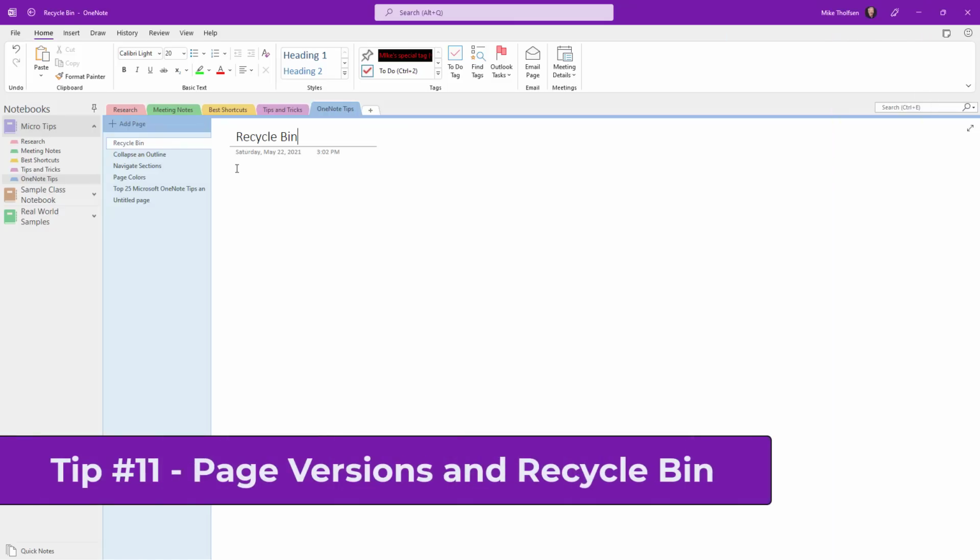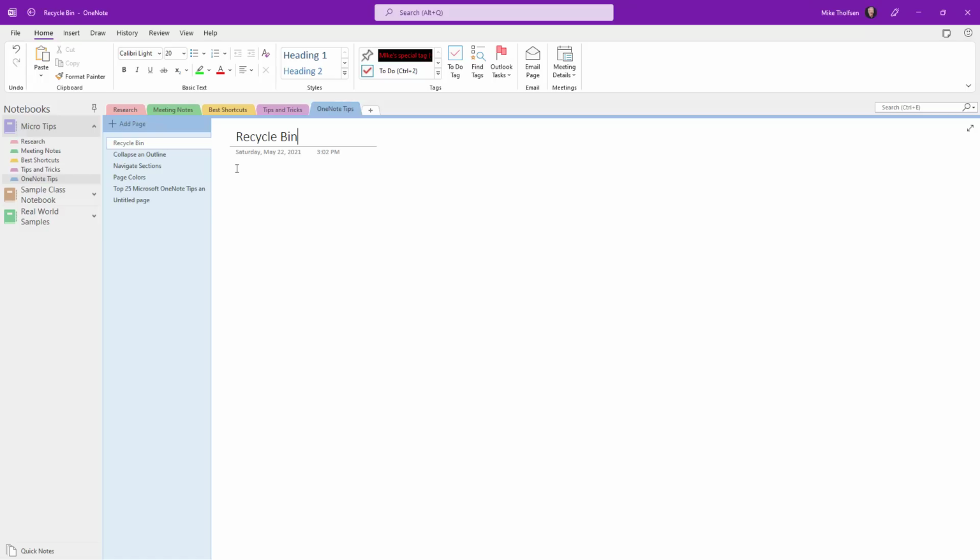The 11th tip is page versions and recycle bin. Sometimes you find in OneNote, oh, I deleted a page, or gosh, I swear I had some text on that page. I can't find it anymore. Maybe I deleted it on accident.